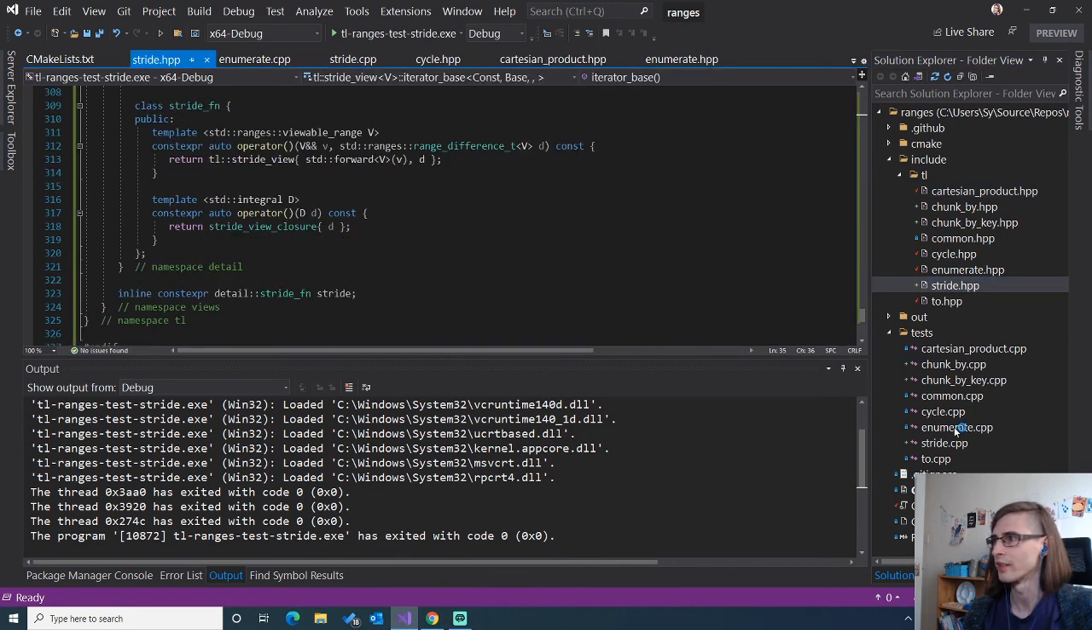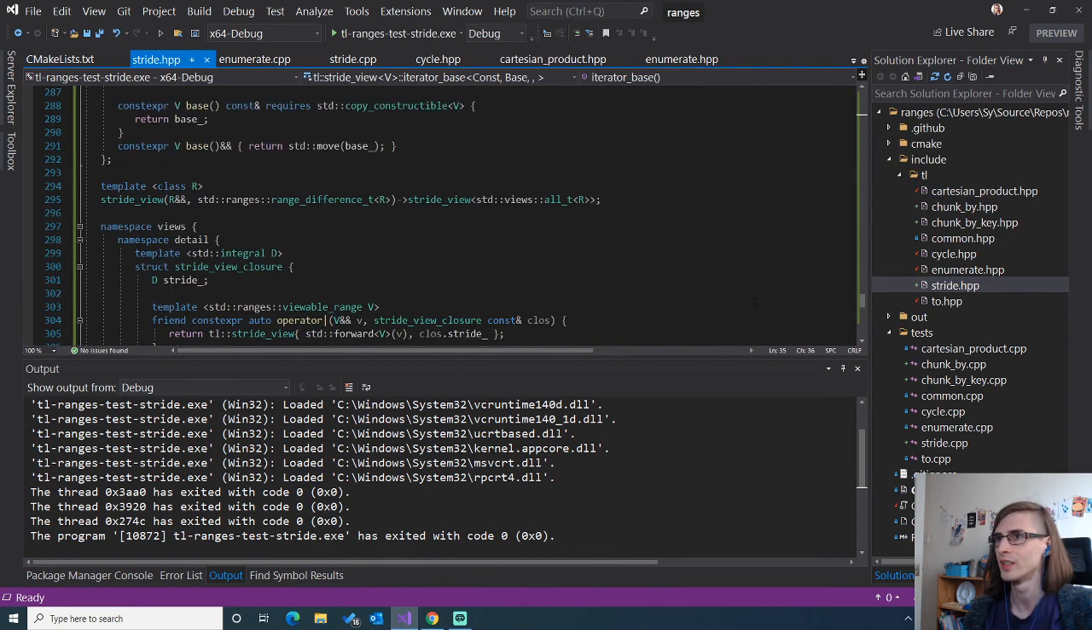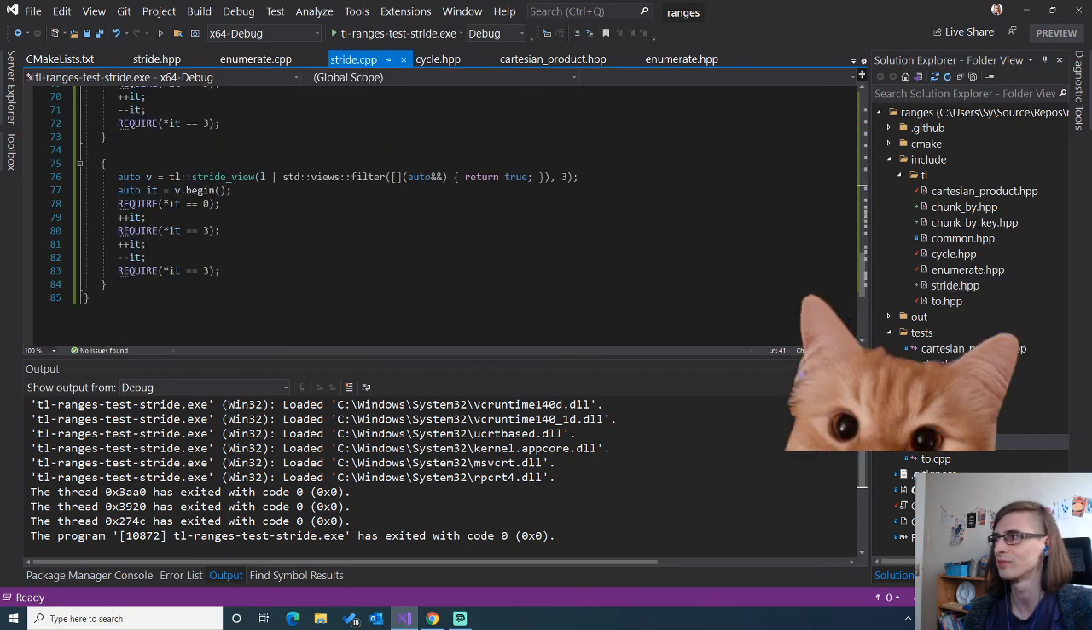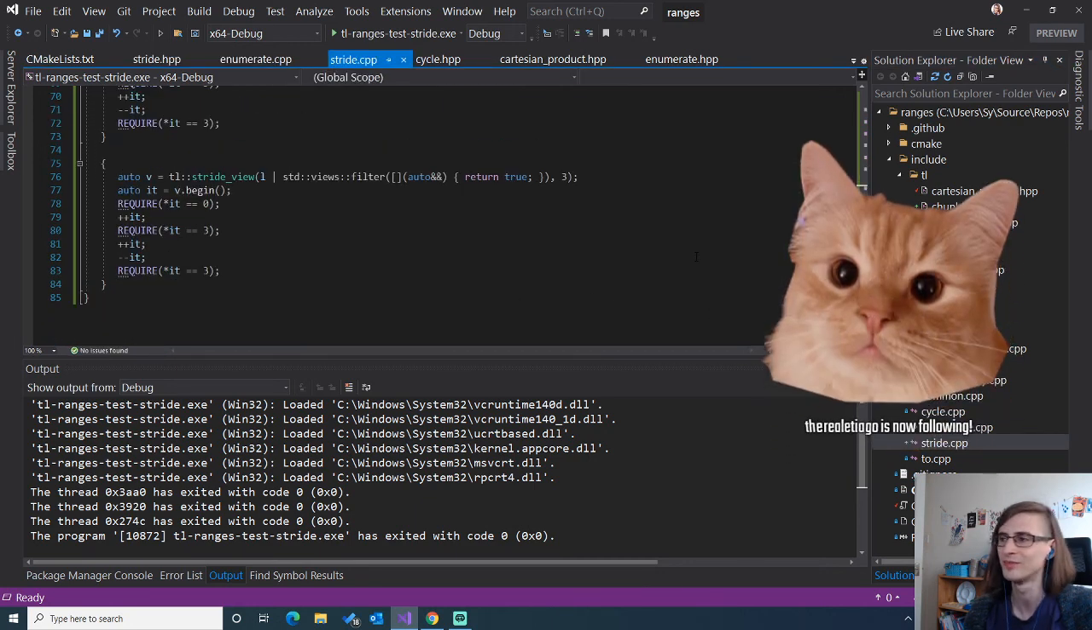But we're pretty much bang on time. We got stride implemented to pretty decent quality, got some tests, fixed a bug in Cartesian product.